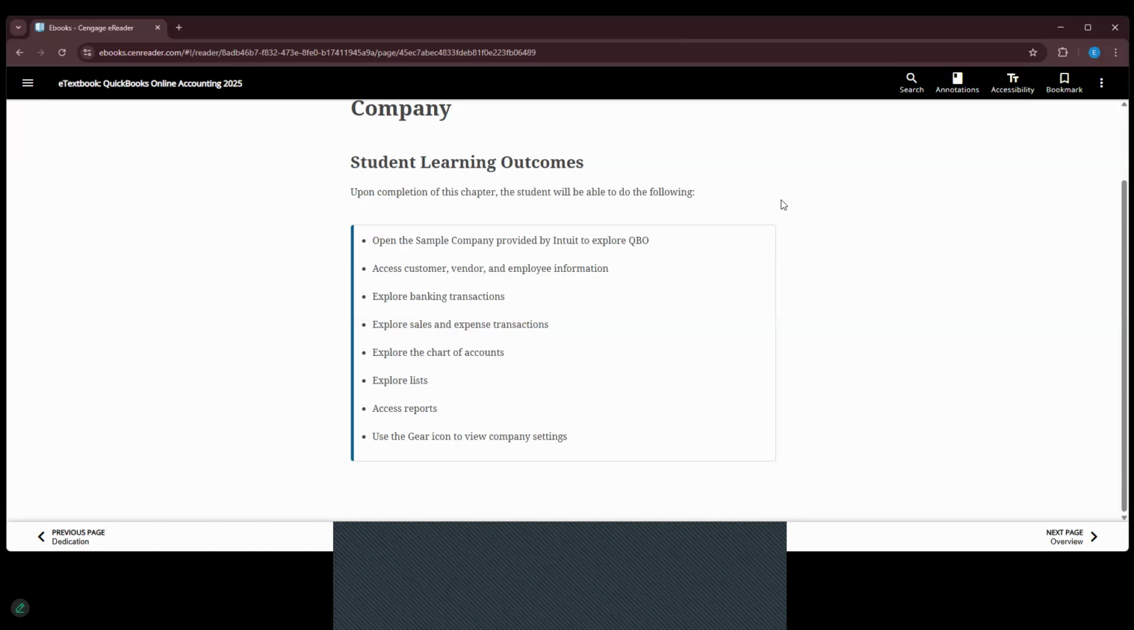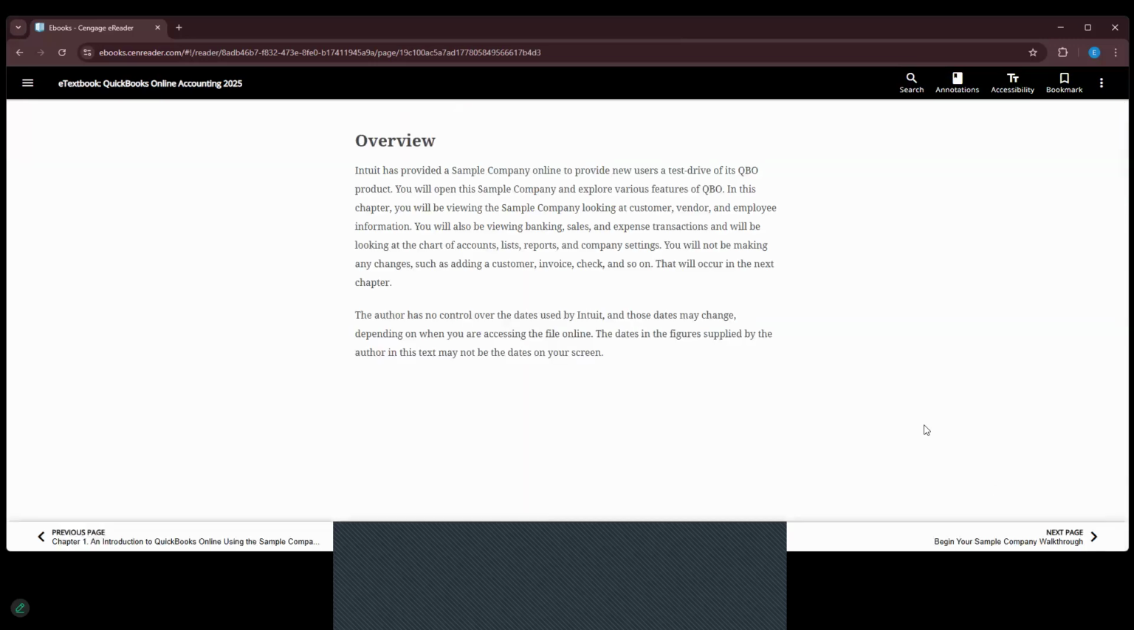Access customer, vendor, and employee information. Explore banking transactions. Explore sales and expense transactions. Explore the chart of accounts, explore lists, access reports, and use the gear icon to view company settings. Intuit has provided a sample company online to provide users with a test drive of how to use the QuickBooks Online product. So we'll open the sample company and explore various features of QBO.